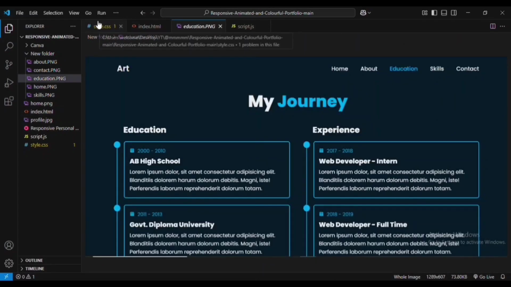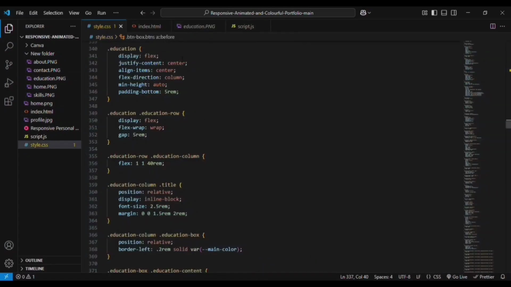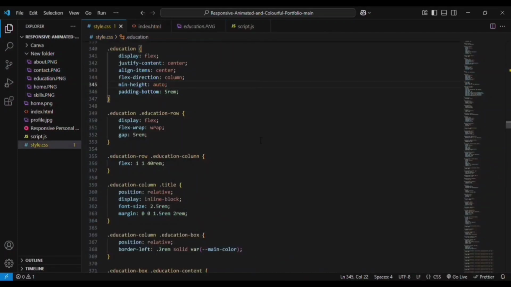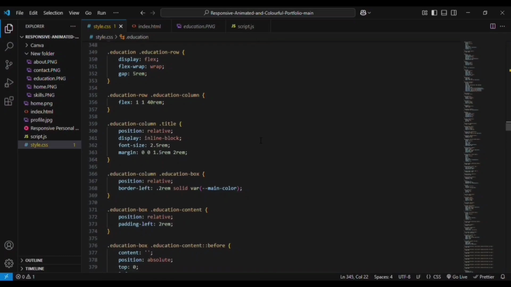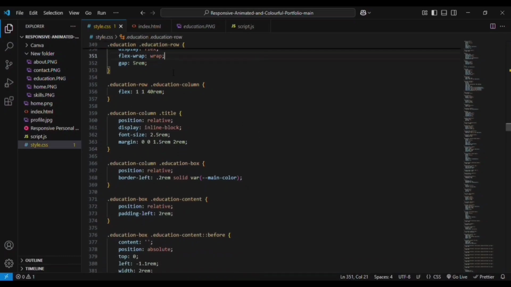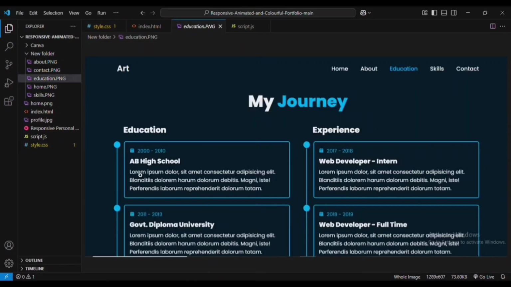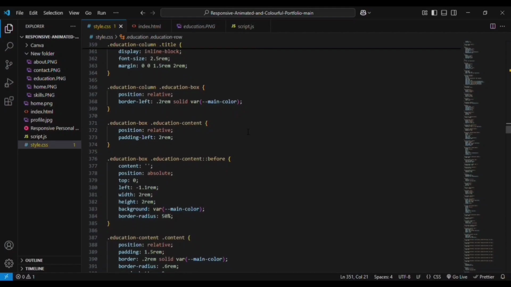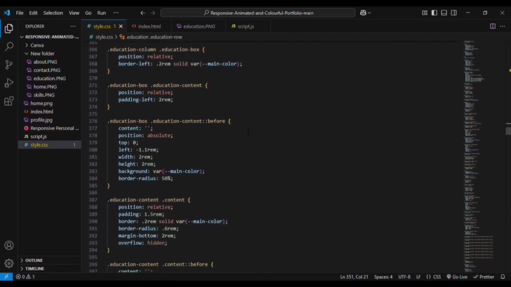Now let's go to the CSS file. So it has display flex, justify content center, align items center, flex direction column, and minimum height auto. So you can see they're aligned in the column direction, that is one after the other. And each education row has display flex, flex wrap, and gap is 5em. You can see the gap between each and every one is 5em. Then we have the title. For the title, position, display, font size and margin are given. And for the education box, we are adding the border left to it.